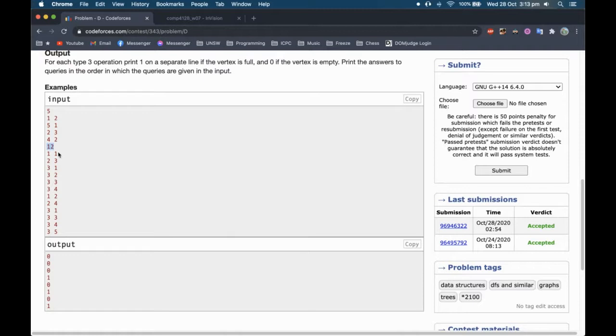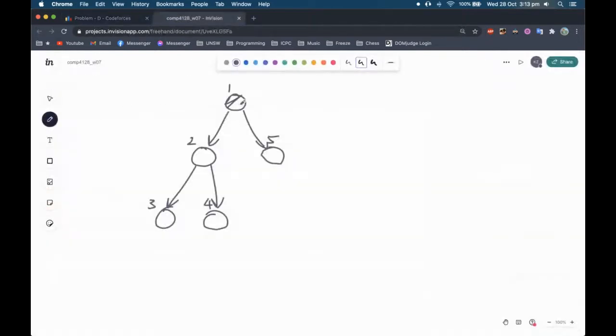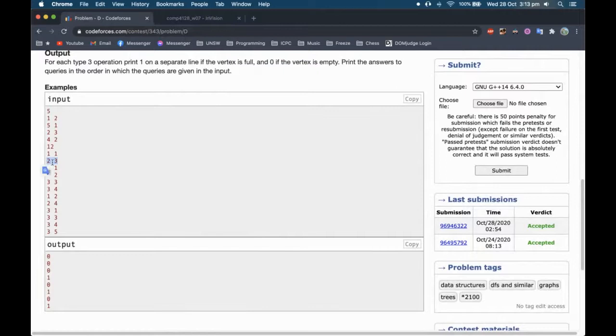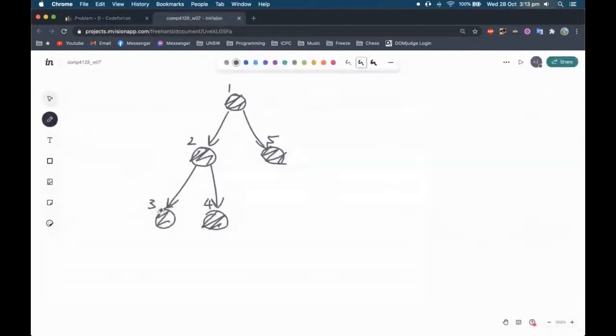The first query is of type 1, and it affects vertex 1. So it's a fill command. We fill vertex 1. So we start at the top and fill these vertices like this. As we fill 1, everything else gets filled. Next, we have to empty vertex 3. This is just like we did before. Empty vertex 3, and we'll empty its ancestors as well.